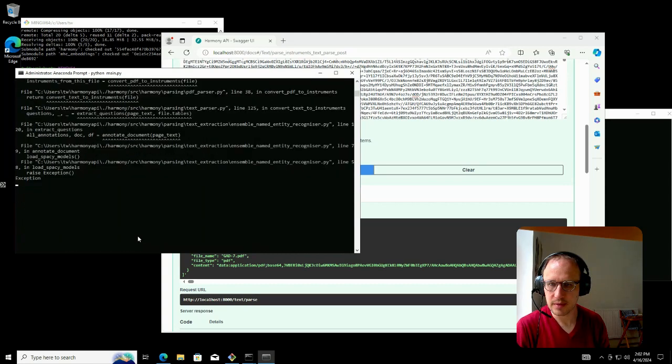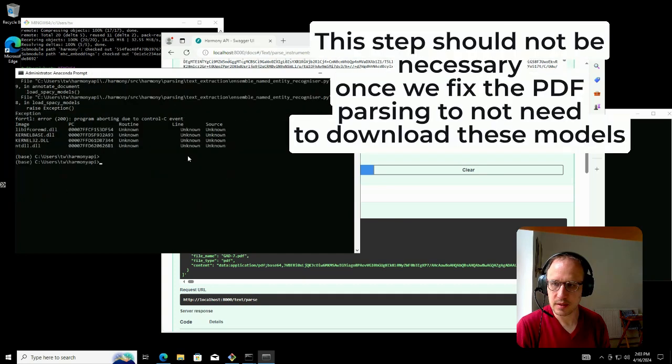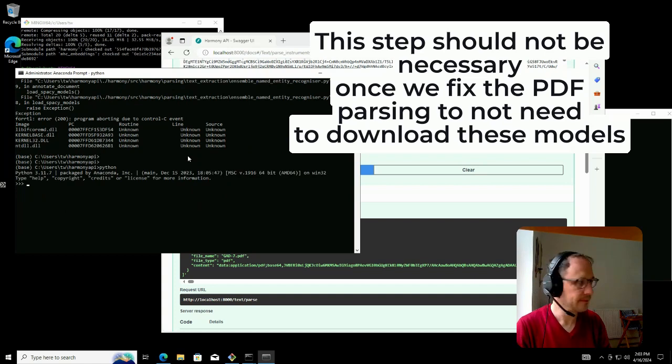One thing that I forgot, which was the spaCy models. Okay, so I've got to get Harmony to download the models for spaCy. So let's stop this. I'm going to press Control C, and then let's go Python. We'll download all the spaCy models.